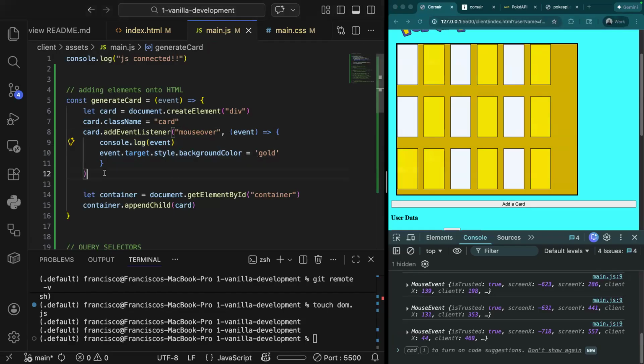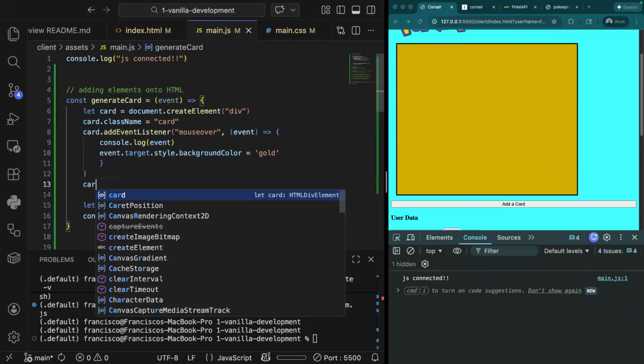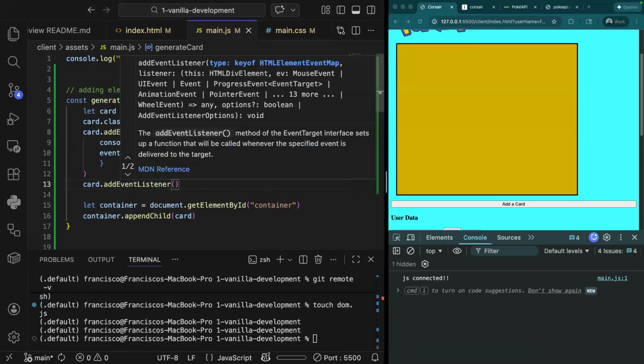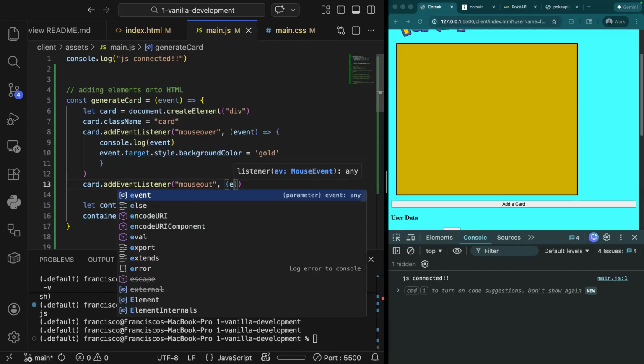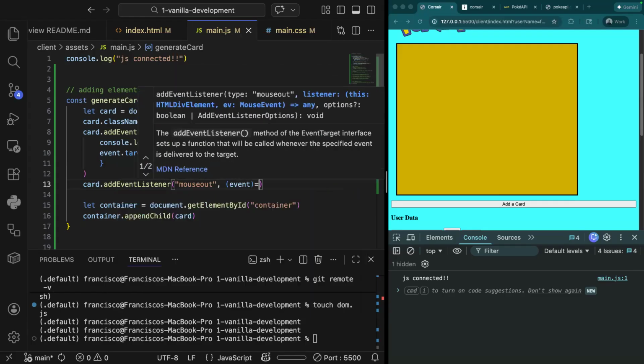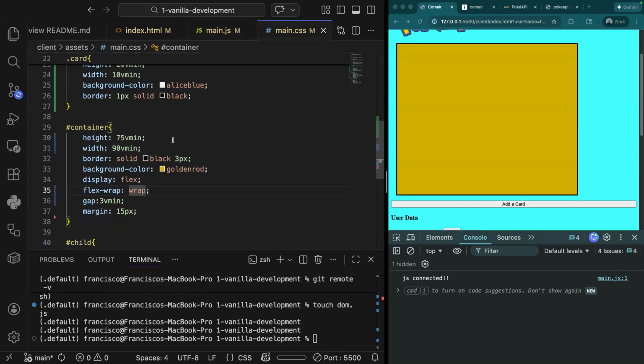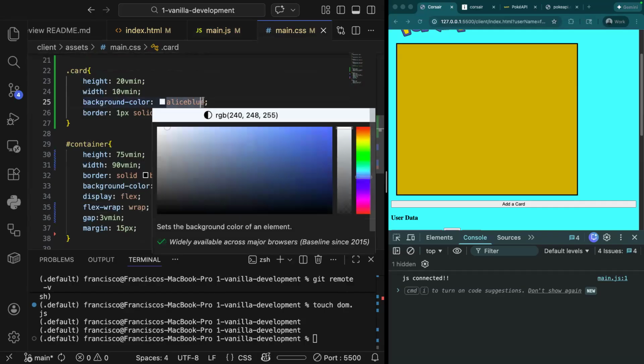Well, what about if I want to mouse out? All right, let's do card dot add event listener, and let's do mouse out. Which again, this will take in an event, and I could trigger event.target.style.backgroundColor and set that back to its original color, which I'm pretty sure was Alice blue. There you go.